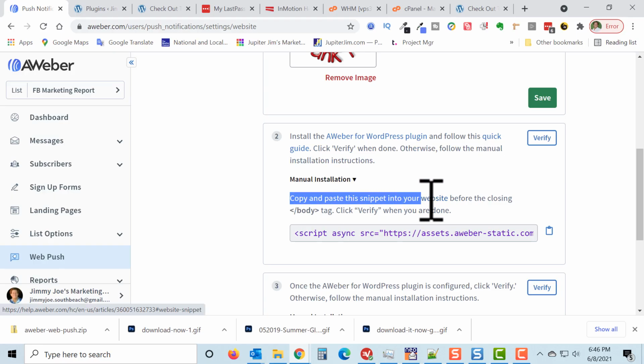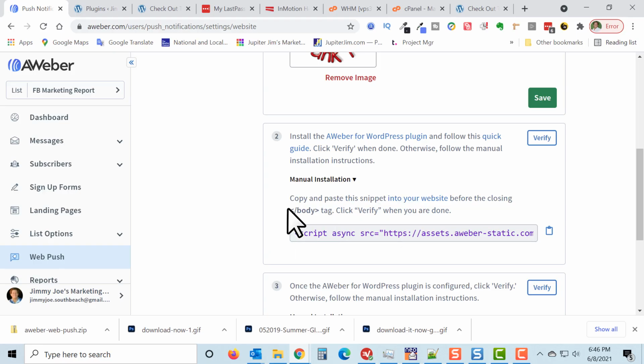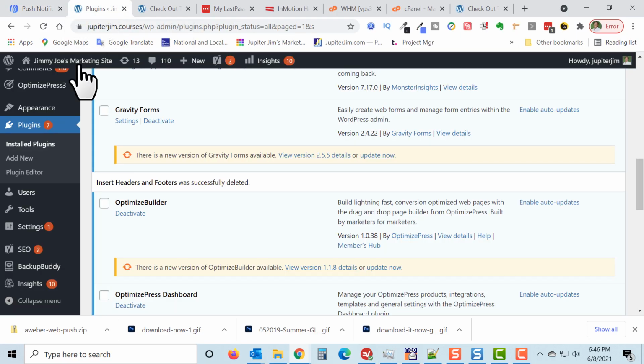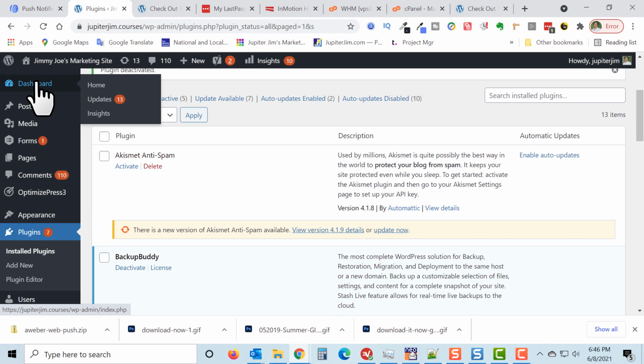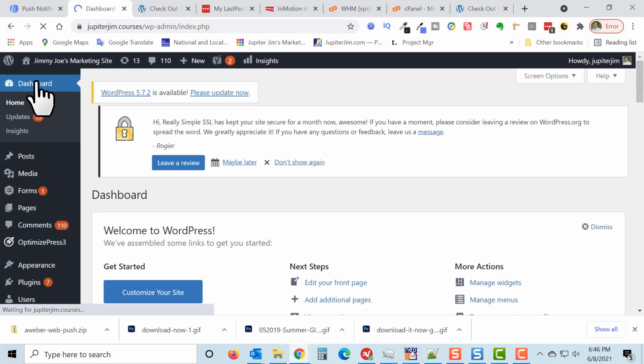Copy and paste the snippet into your website before the closing body tag. The body tag is an HTML tag. So click on the copy to clipboard. We're going to copy this and paste it into the website. So click, it's copied. You can see I just copied it. Go back to the website. We're going to start at the dashboard of your WordPress website.